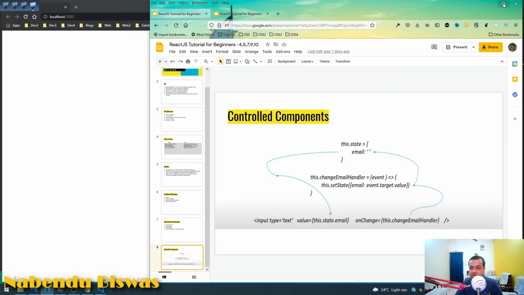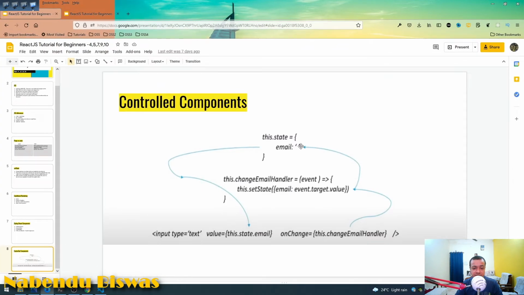tell. See, this.state, suppose some email is there, and I am doing this in the constructor. And this is in the render part. Input text value equal to this.state.email. So initially it will be empty, nothing is there, and then there is an onChange handler here, and this will trigger this.changeEmailHandler. It will trigger a function outside the render which we are going to create, and it has got event, and what it will do, it will set this email equal to event.target.value. Event.target.value is nothing but whatever the user types in that input.